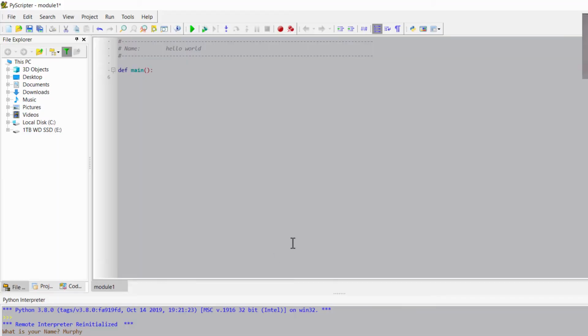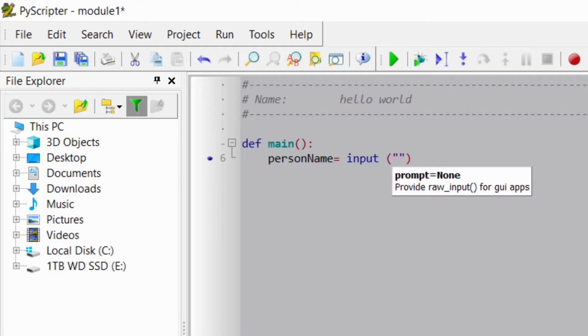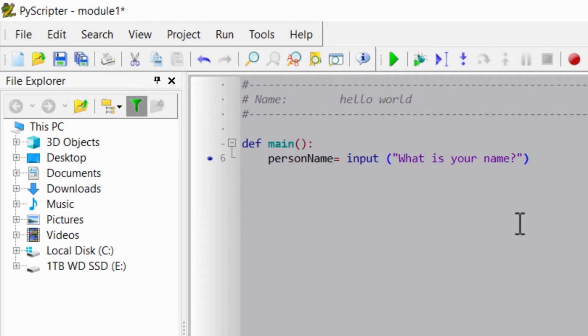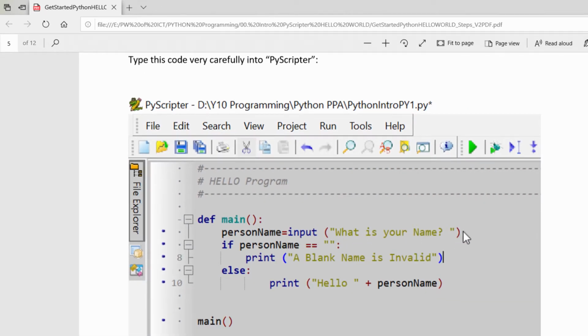So let's have a go at this. So we put person name, and don't have spaces there, equals, then we need an input, then some brackets, then quotes, what is your name, and a question mark, and it's already closed the brackets for us. Okay, so we're putting that in, and if we go back and have a look, that should all be fine, all right?